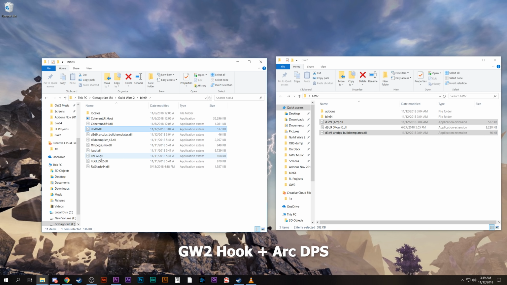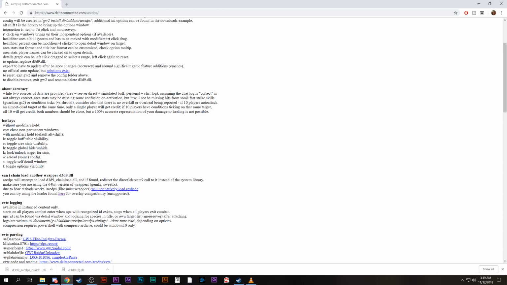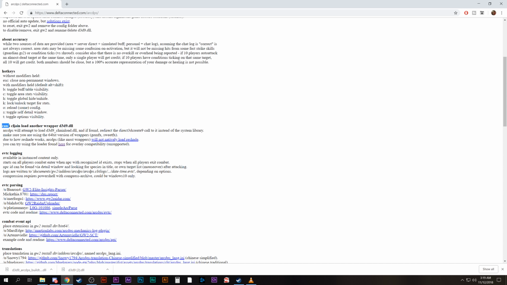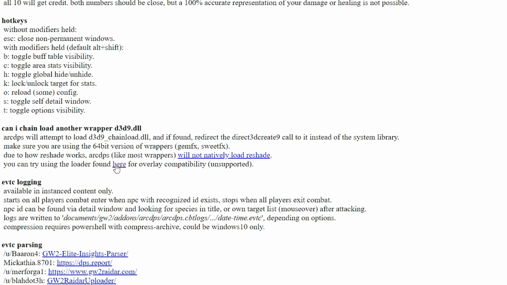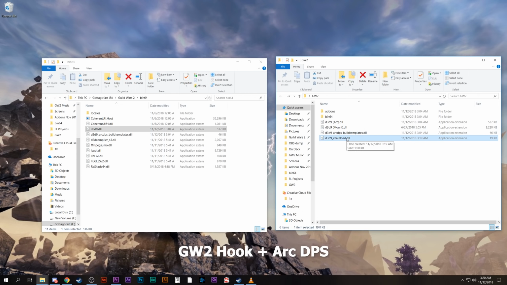And unfortunately for this particular combination, we're actually going to need another file. So head back to the link for ArcDPS, scroll about halfway down where you should see in bold, "Can I load another wrapper? d3d9.dll," and then at the very bottom of that paragraph, you should see "You can try using the loader found here." Clicking the word "here" is a link to the file we need, and that's called d3d9_chainload.dll. To finish the installation, simply drag that new file into your bin64 folder, and now these add-ons will finally work together.